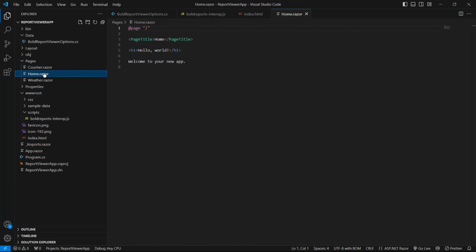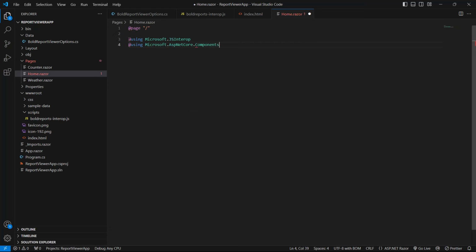Now, to invoke the Web API from the controller on the client side to display the report, I open the Home.razor file located in the Pages folder. Add the Microsoft.JSInterop and Microsoft.AspNetCore.Components namespaces by replacing the existing code, and inject the IJSRuntime. These are used to invoke the JavaScript function from the Blazor component. Additionally, I add the ReportViewerApp.Data namespace, in which ReportViewerApp is the name of the application.